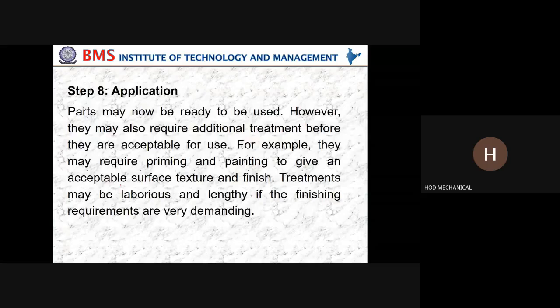Last one is the application. Now the parts are ready. The parts may be ready to be used. However, they may also require additional treatment before they are acceptable for use. For example, they may require priming and painting to give an acceptable surface texture and finish. Treatments may be laborious and lengthy if the finishing requirements are very demanding.